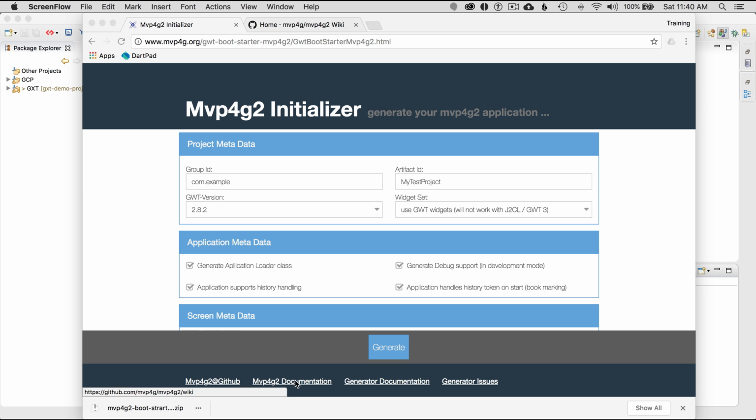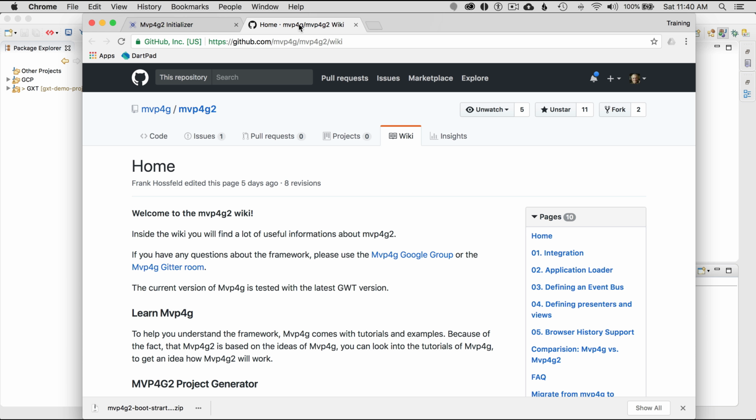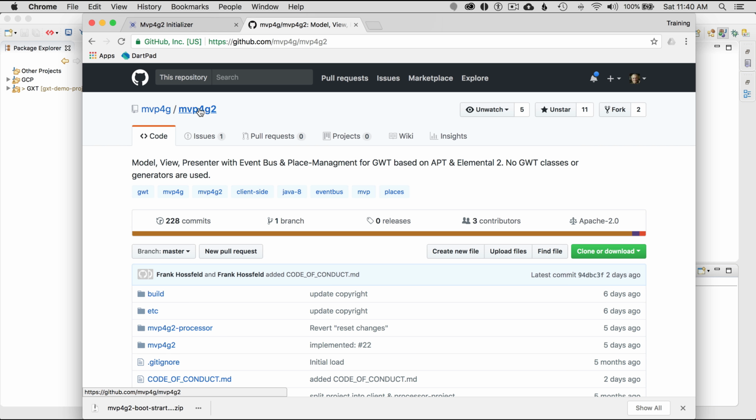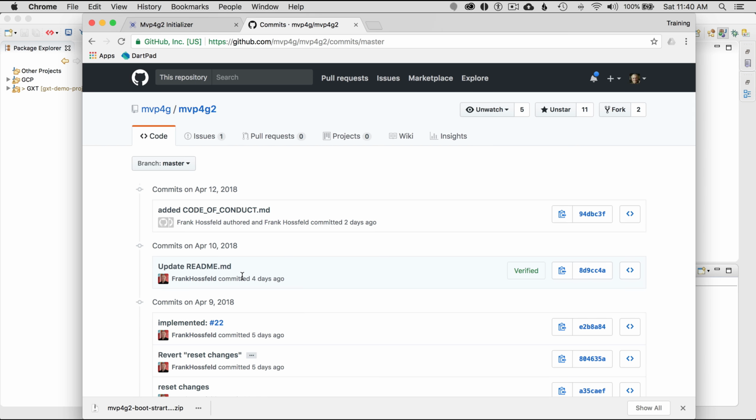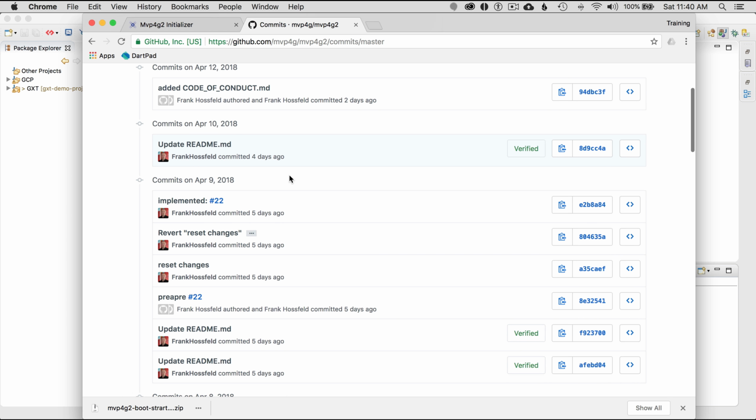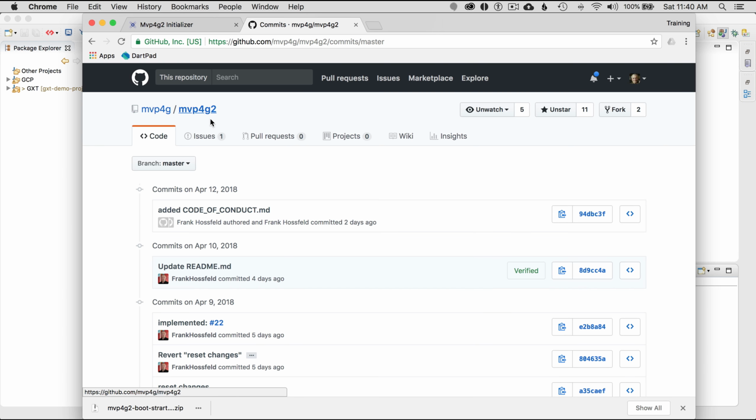So I'm going to click on the documentation link down here and bring it into a new tab. And this is an open source project, so I'm going to click on MVP4g2 and look at the commits. Now, this is something I always like to do, just trawl the project and see what's going on. And you can see Frank Hosfield does an excellent job with keeping this project up to date, and he's an excellent maintainer of this project.